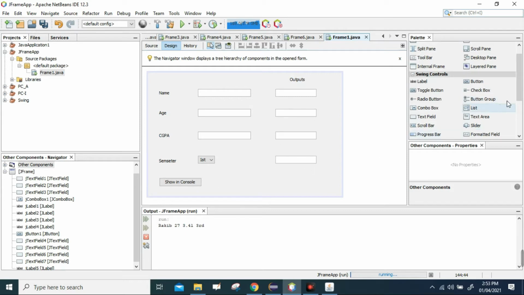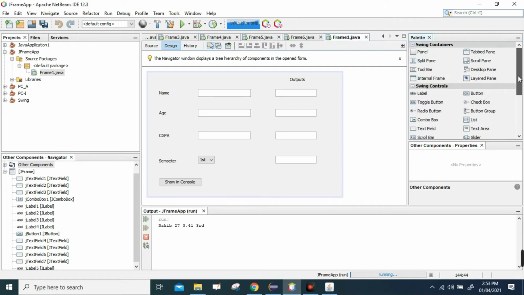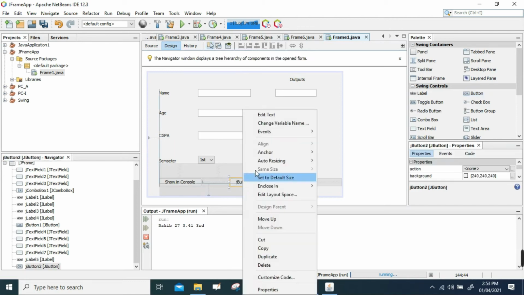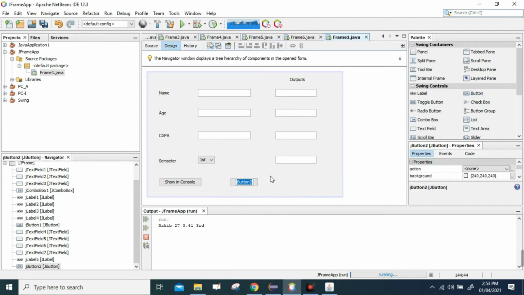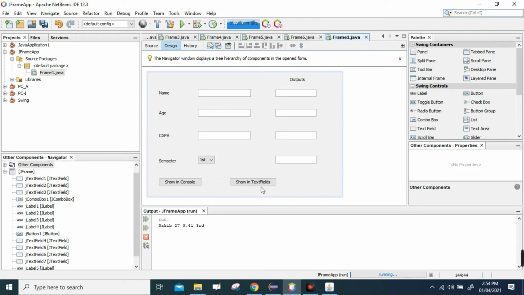Okay, so let's take another button. Here's another button, and I'm going to change the text, and it will be known as show in text fields. Basically, whenever I press that button, all of those input values should be shown as the output in those text fields on the right side of my application. So let's see how we can do that.